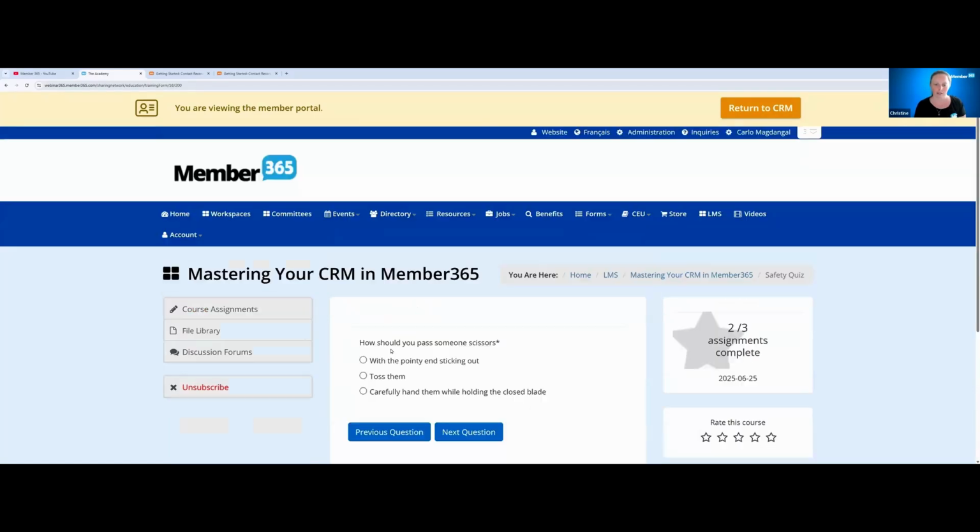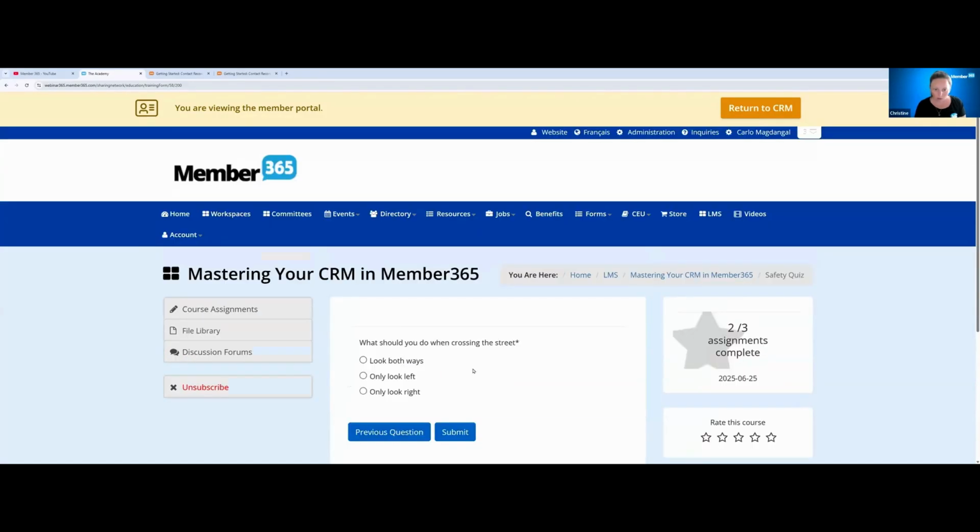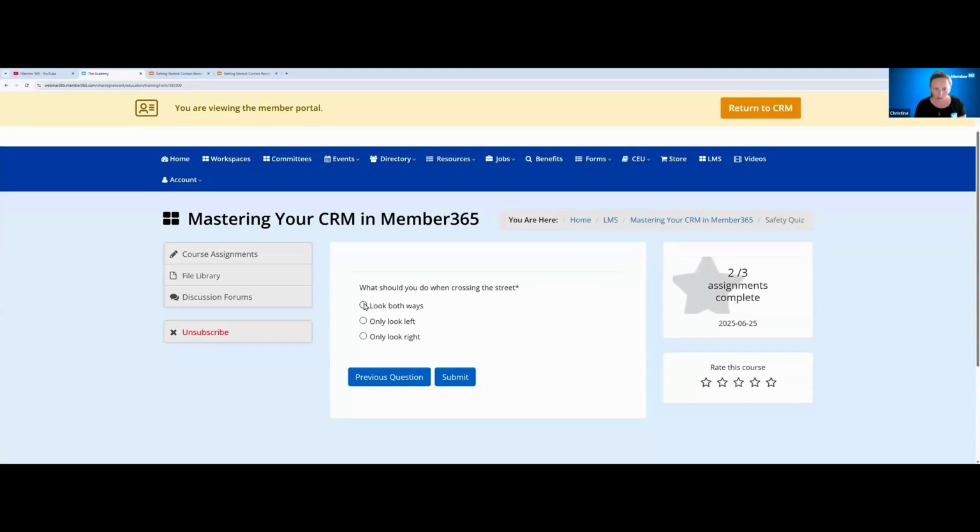Cover the lid. Oh, the are different. Should you pass them on with scissors? Toss them. A lot of safety. This is good. Look both ways.